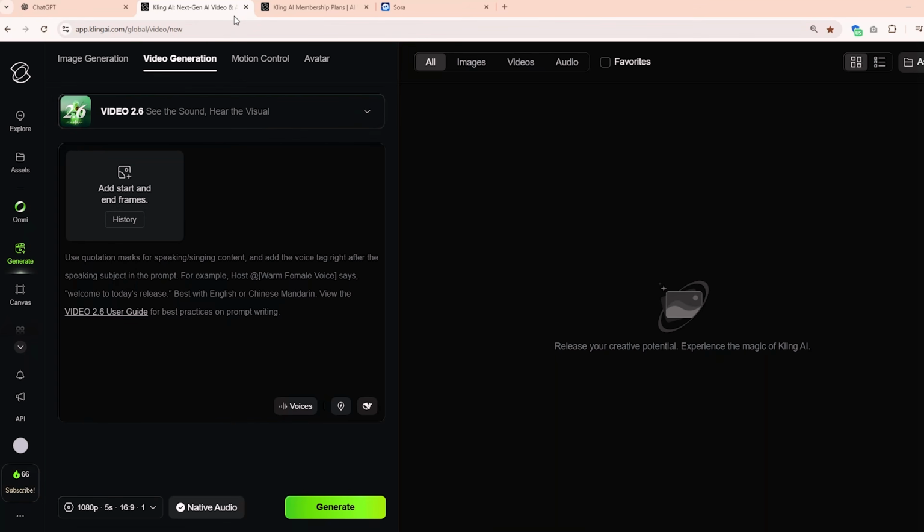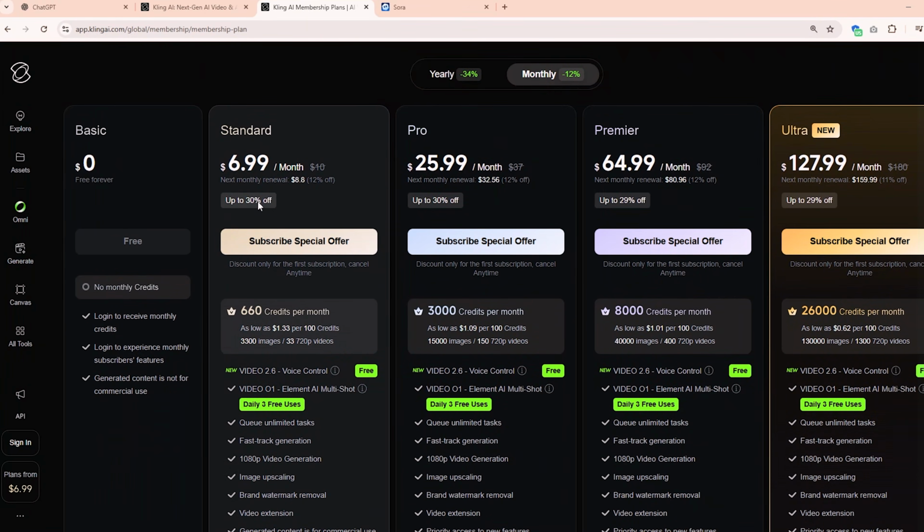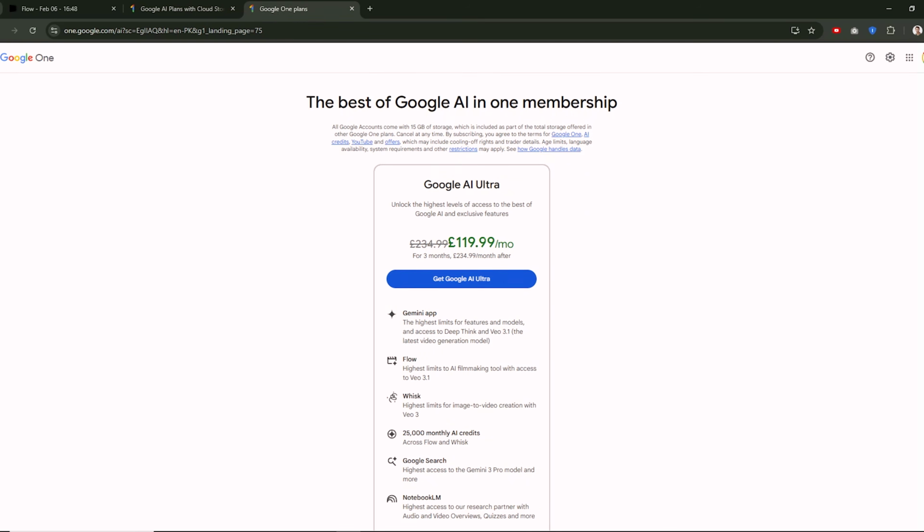Now, before you write off Kling, hear me out. Kling has a free tier, and it starts at $7 a month for anything after that. VO3 costs $250 a month. That's a 35 times price difference. So if you're on a budget, Kling gives you incredible value for what you pay. And those 3-minute videos, no other tool comes close to that length right now.